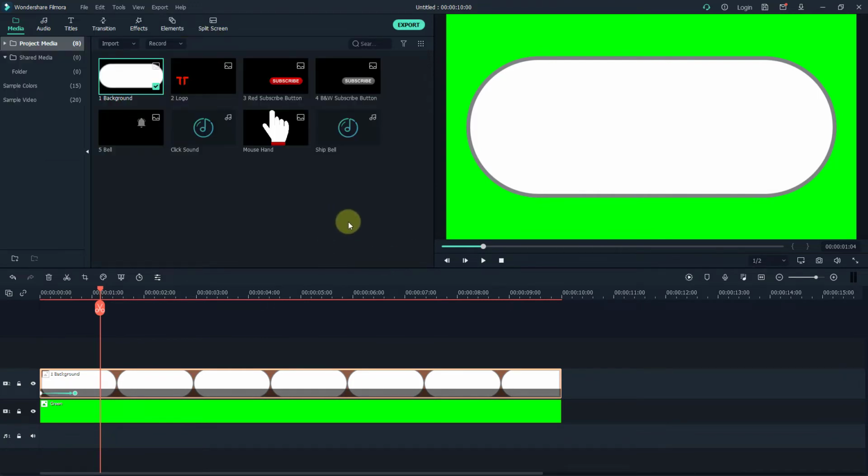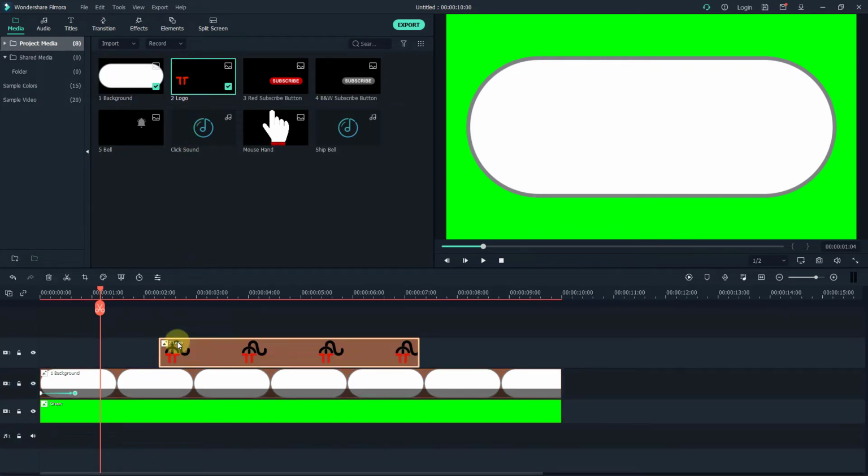In the same way, add the animation to all other images, including the logo image.